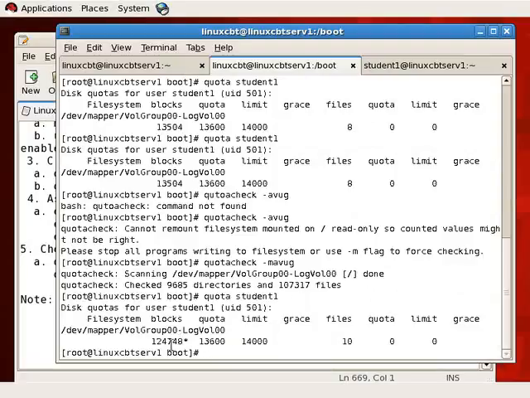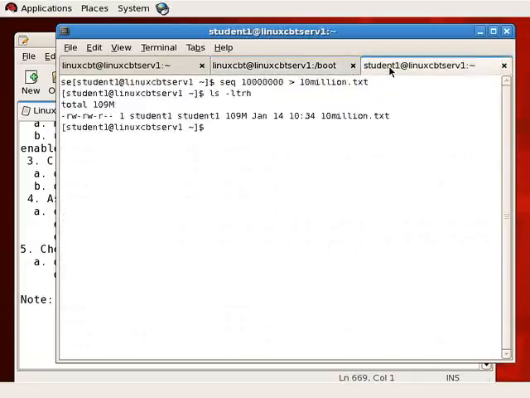And the process is complete, so let's rerun quota on the user student1. And now we see that the user is using more blocks, with the asterisk indicating that the user has exceeded the quota. In this case, it's now at 124,748 blocks by virtue of creating that 109 megabyte file. The blocks are measured in 1K increments, which is why we're now using so many blocks. And the asterisk indicates that we're over the quota.